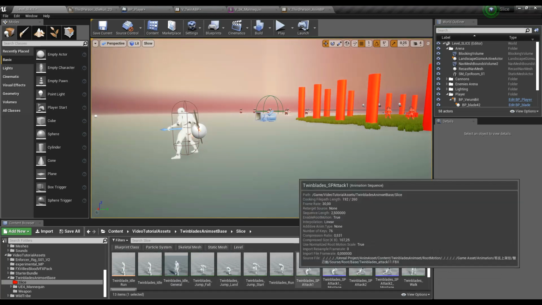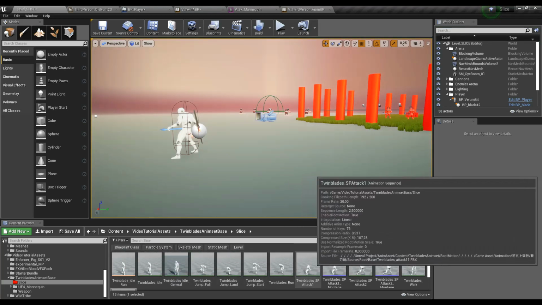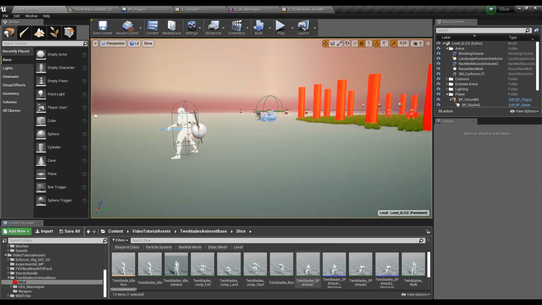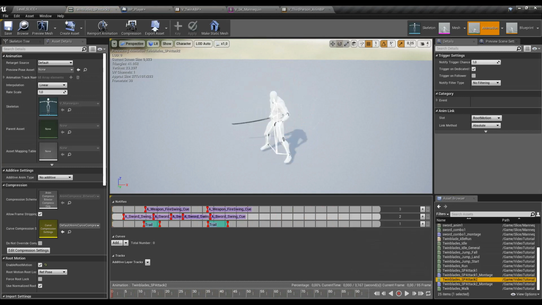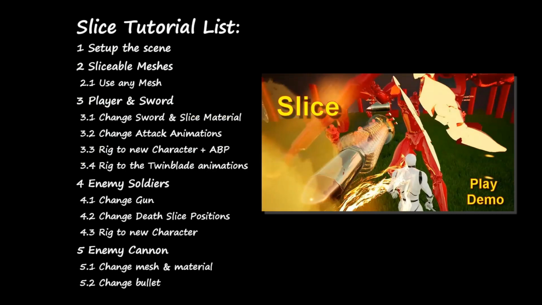I selected from the Twinblade package two attack animations, which are the SP1 and SP2, the special attacks, which are this and this. So these are the animation, the slice here, and the special attack 2 is this kind of animation, turning around. Okay, so the same as we have done before when we were changing the attack animation for our character. So if you haven't seen that part, you can go back. You find a link in the description to all these steps with the timing. So change attack animation. We do the same operation.